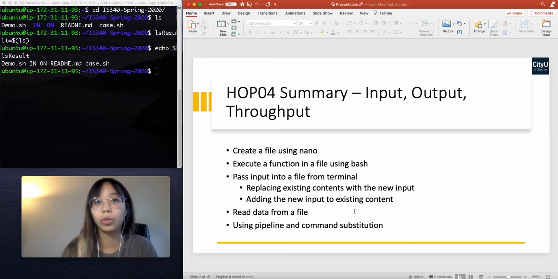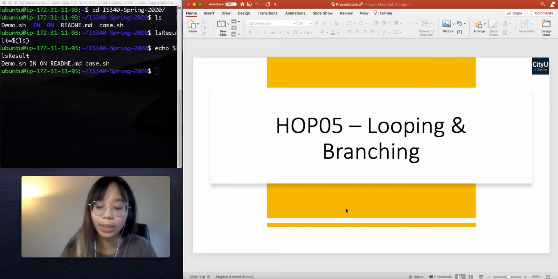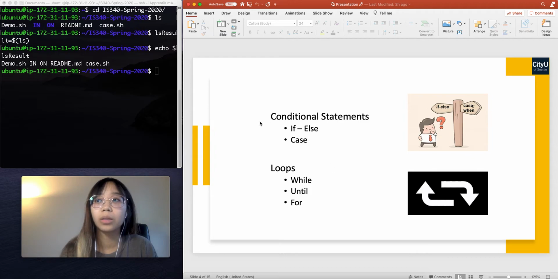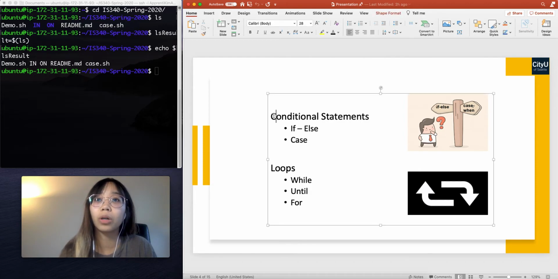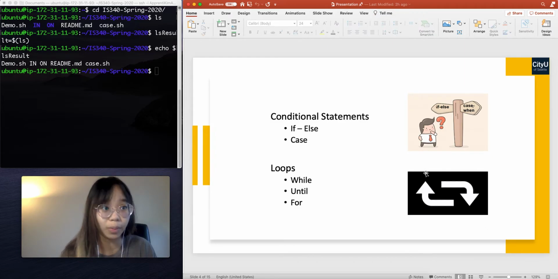Now let's move on to hands-on 5, looping and branching. So in this week, we'll learn about conditional statements and loops. For conditional statements, we have if-else statements and case statements. And for loops, we'll learn about while, until, and for loops. And I'll explain each of them in the next slides.